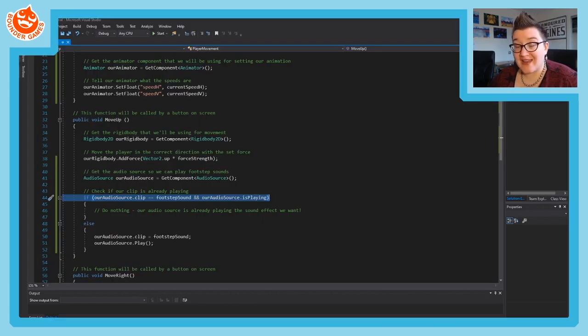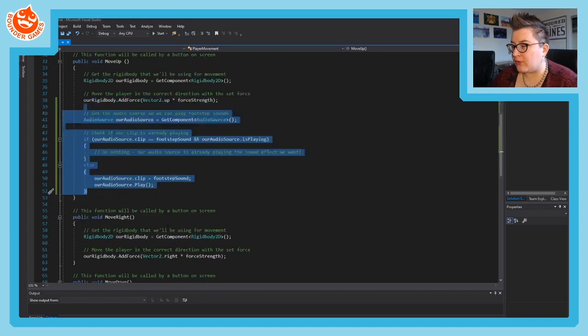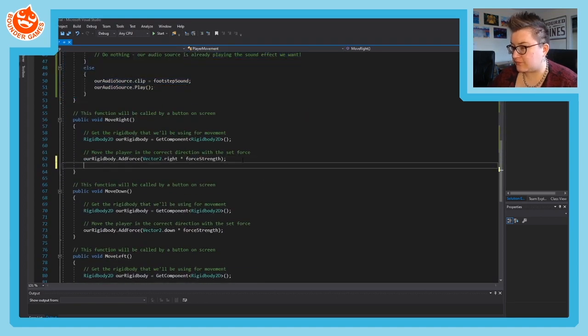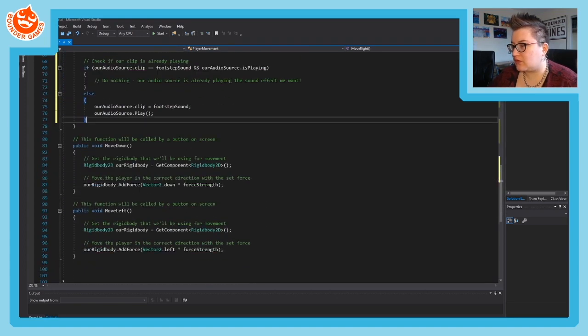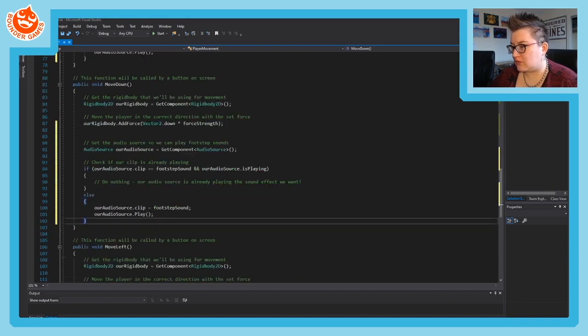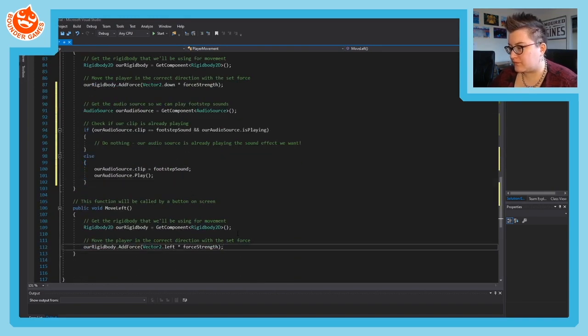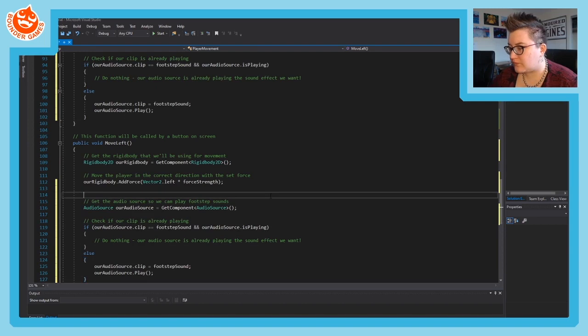So we just now need to add this code to all of the other movement directions. So I'm going to go ahead and copy paste because we don't have to change anything about this code in order for it to work. Okay, so I've copied that into each of my movement directions in my script. This is how my script is set up. Your script may be set up entirely different.